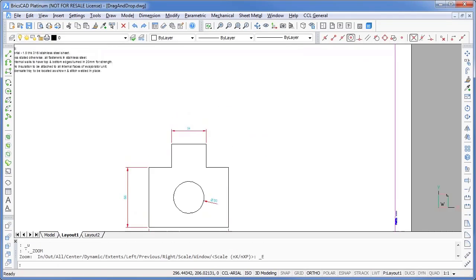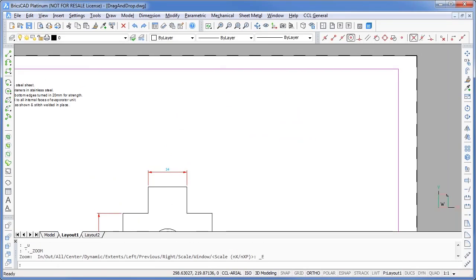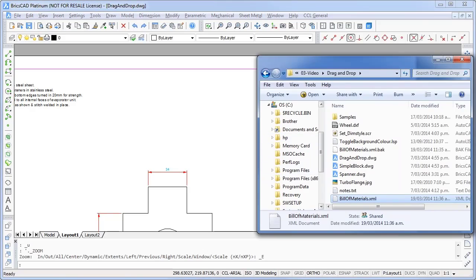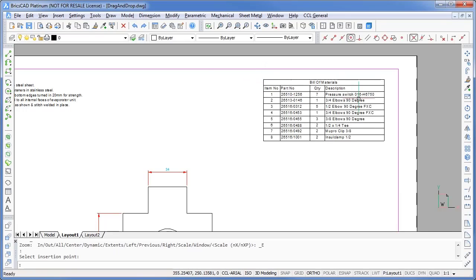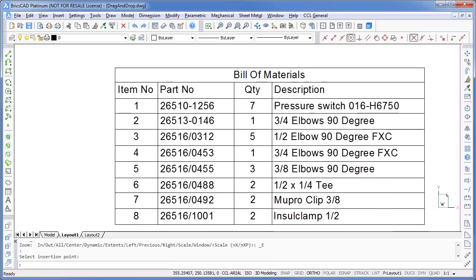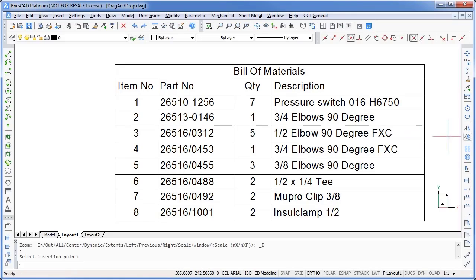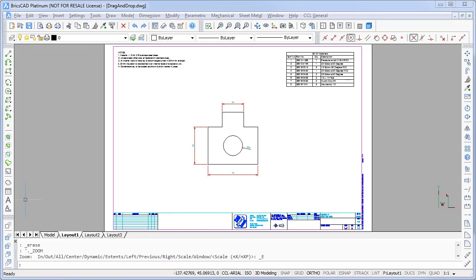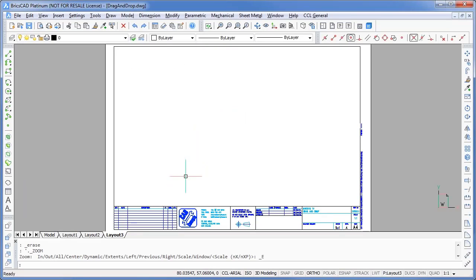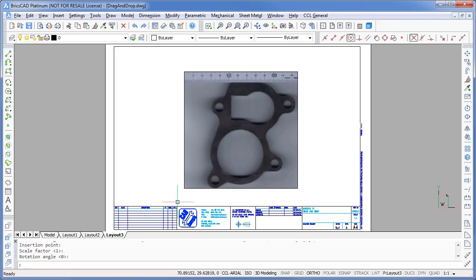I'm going to try an XML table created using a spreadsheet application such as LibreCalc, OpenOffice or Microsoft Excel. That's great. BricsCAD recognises the format and automatically brought it in as a table object. Does it work for images? Well, let's just give it a go and find out. And yes, here's my image attached to the drawing.